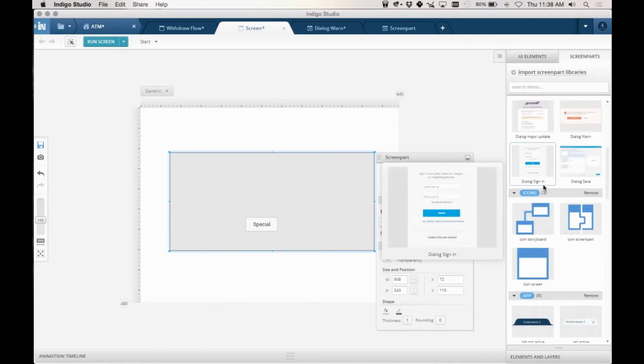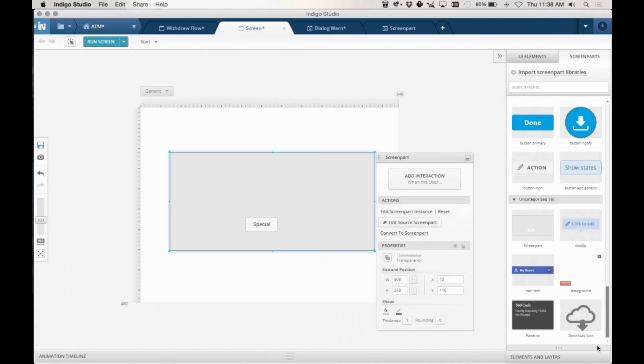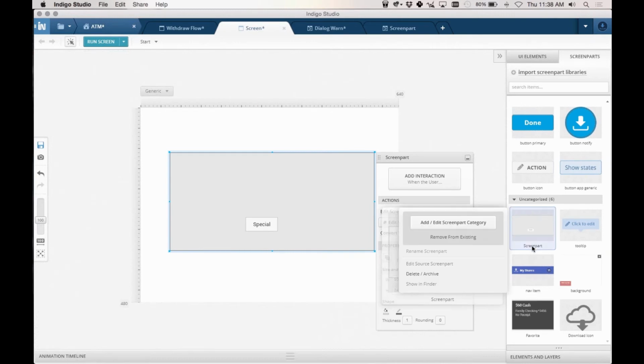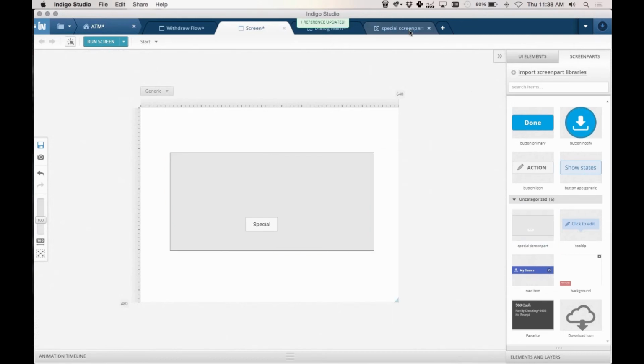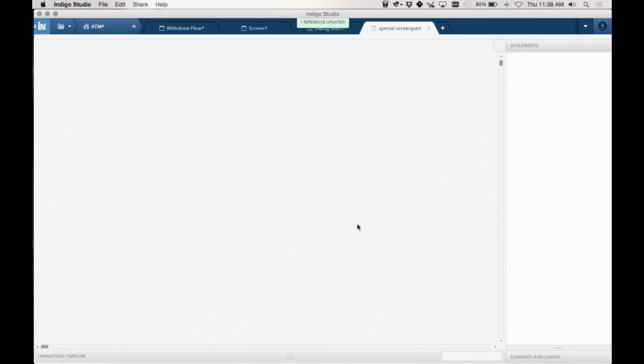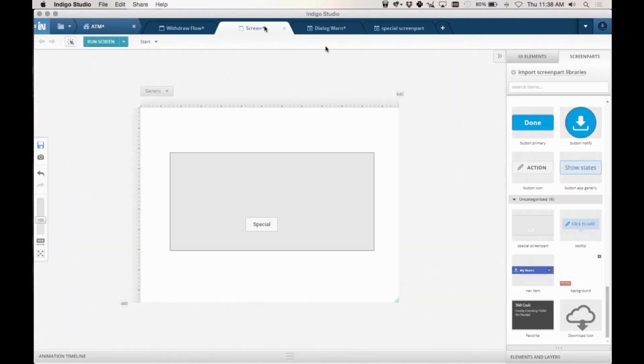And that automatically creates a new screen part, and it'll by default be uncategorized right here. I can rename it here and say my special screen part, right? It's also open in the background. As you can see, this is where you can edit the screen part's source. And here's how I first created the screen part.